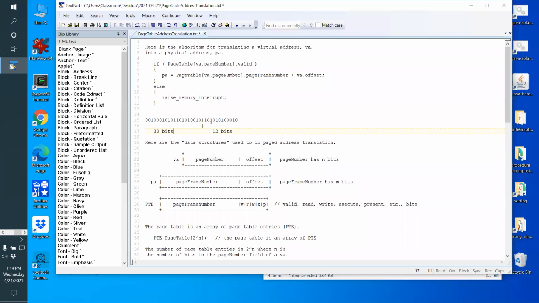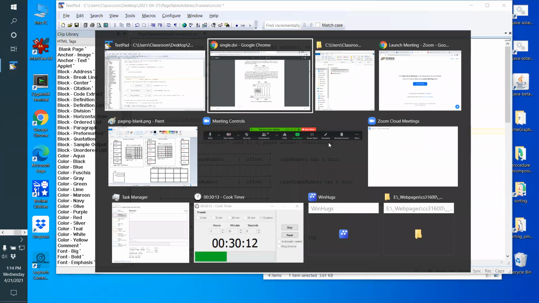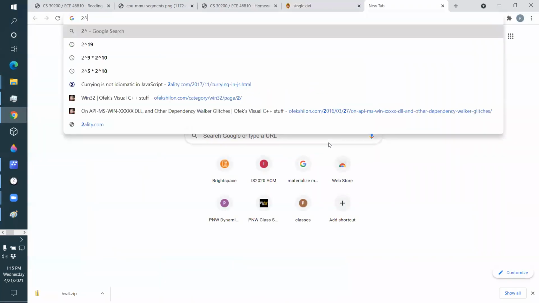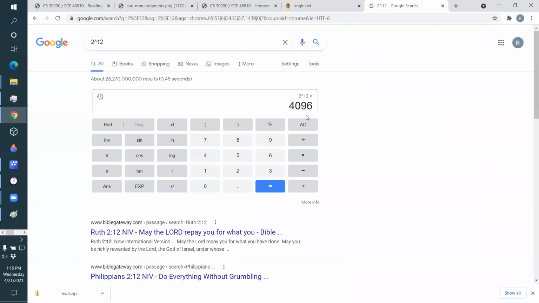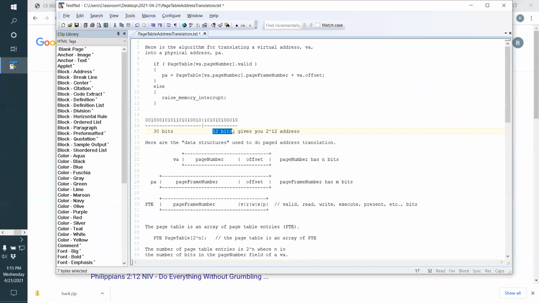Okay, 12 bits gives you 2 to the 12 addresses. And 2 to the 12, if you remember, is exactly 4096. That's the size of our pages. So 12 bits is how many bits you need to address all the bytes in one page. So this is called the page offset. This selects a byte in a page. That means these not 30 bits, 20 bits. That means these 20 bits over here, these 20 bits choose.